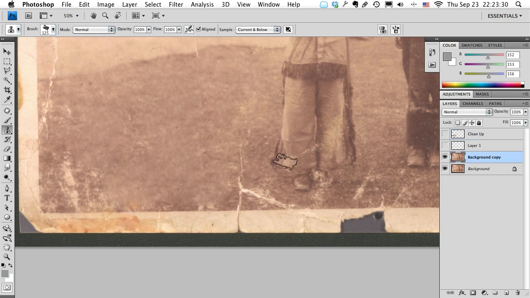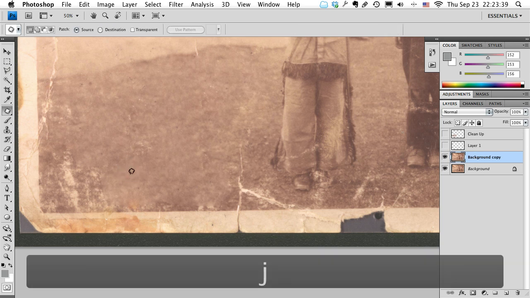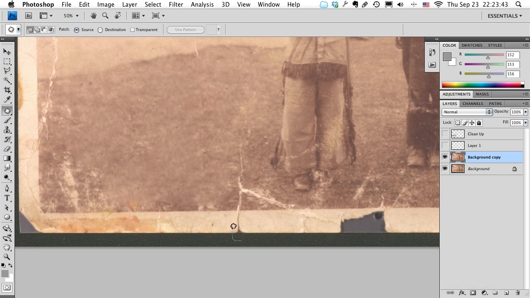You can also do that with the patch tool. I turned off this top layer. I'm on my second layer where I've been doing patchwork. I'm going to press J to switch to my patch tool. You can do the same thing. I'm going to grab this little tear and drag it to the left and let go.